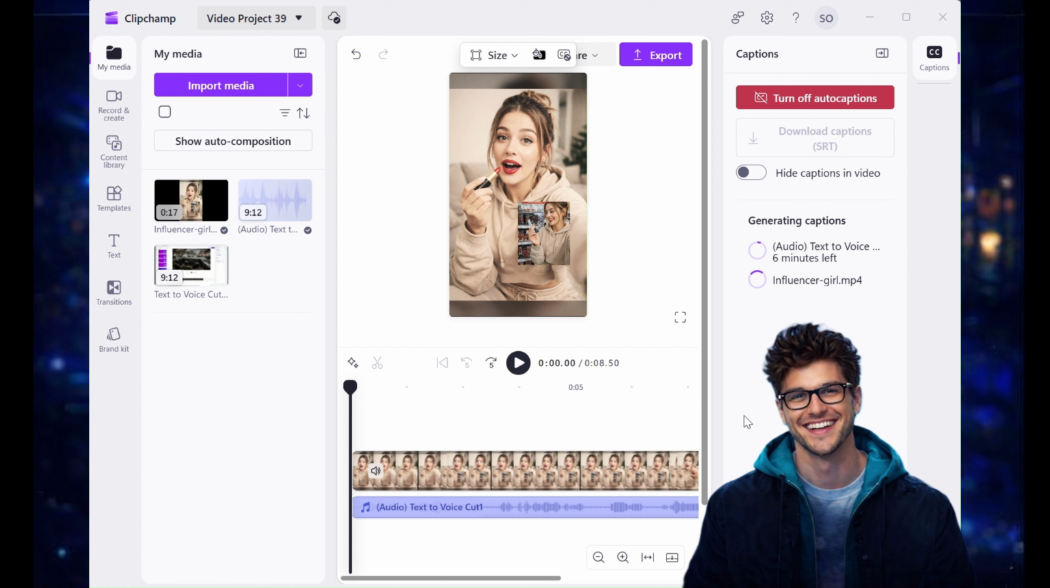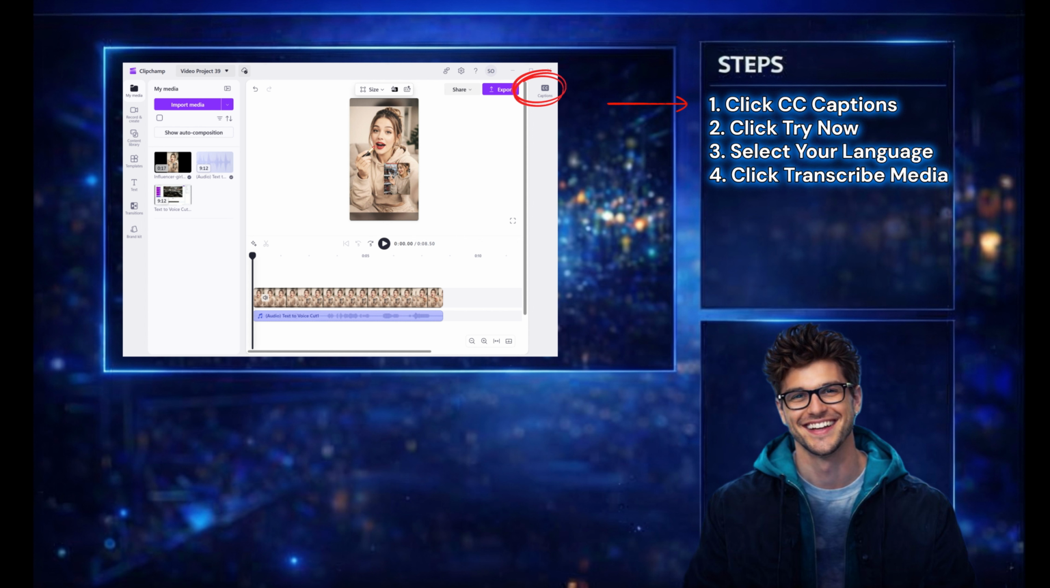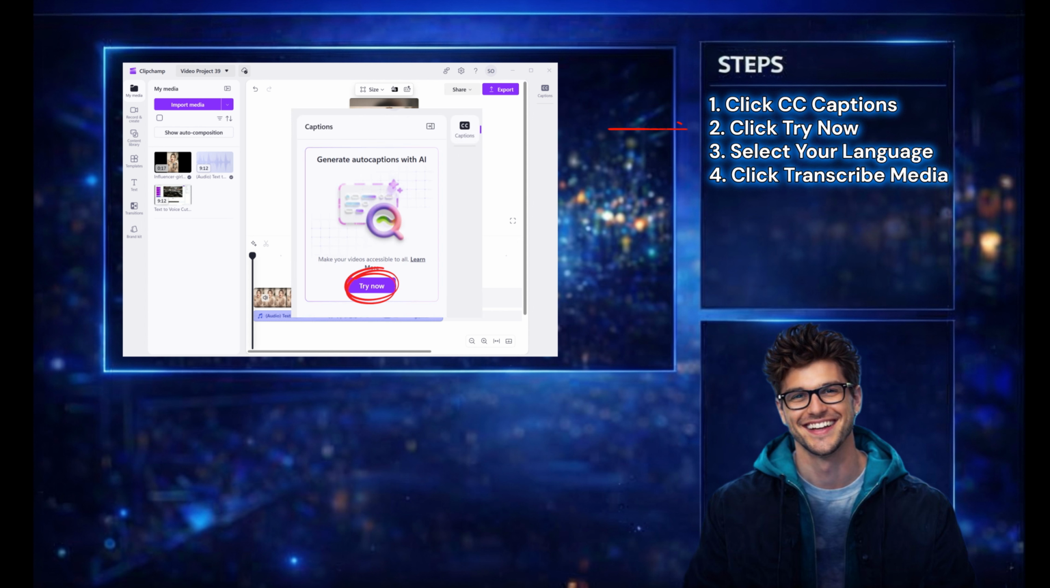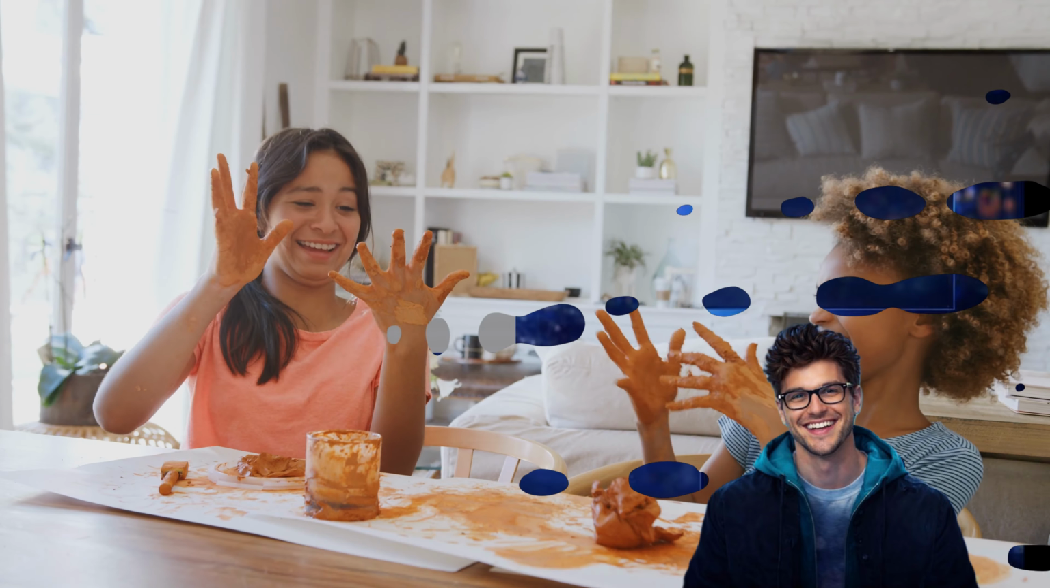But real quick, let's recap how to get there. First, we are going to click CC Captions. Next, we'll click Try Now. After that, you'll select your language. And then finally, you'll click Transcribe Media.